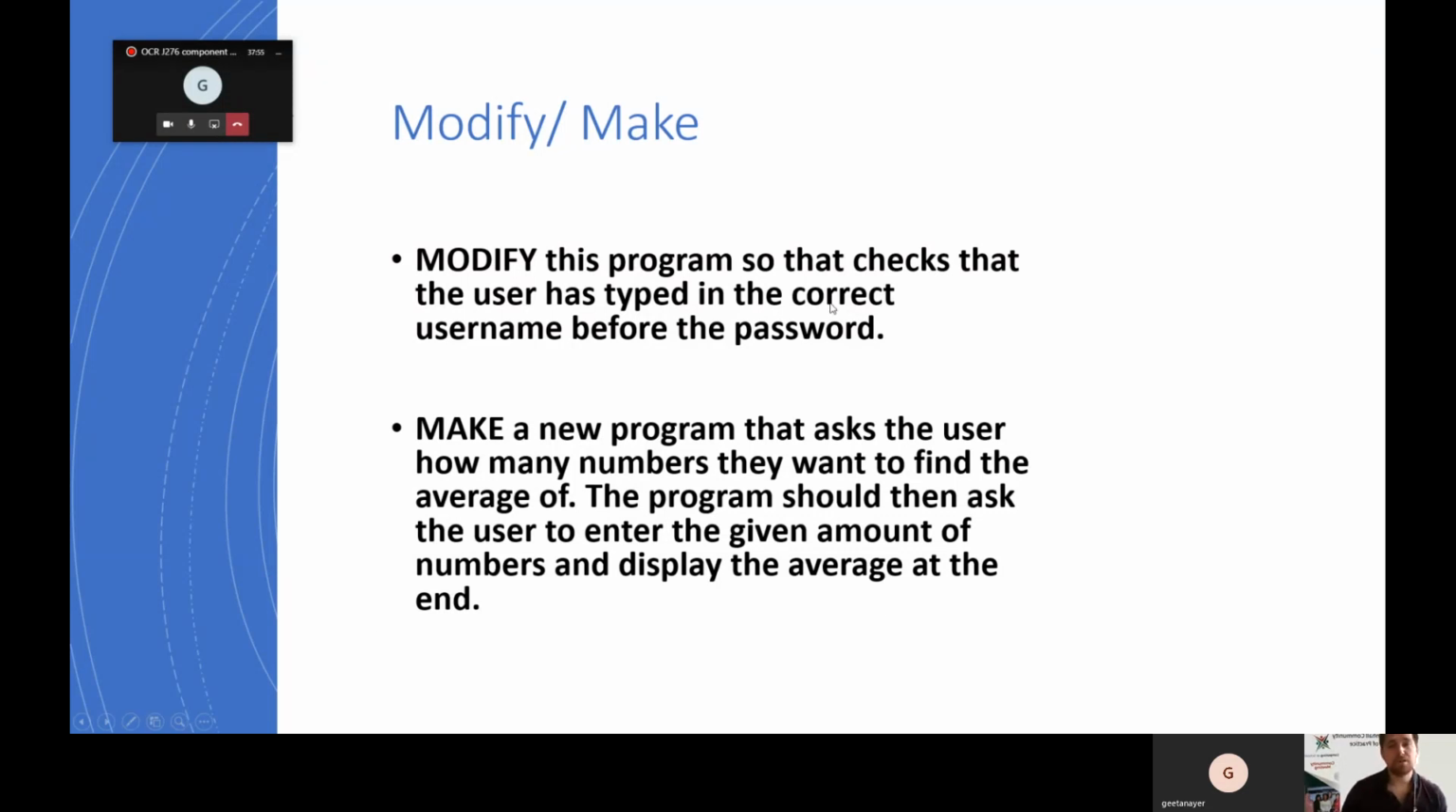So for the modify, I'm getting them to do another version of the same code beforehand, where they have to type in the username correctly. So just as two sections, not type in the username, then the password, and then check them both. Get them to type in the username correctly first and keep repeating until the username matches. And once that's working, it can then run through the password section and check whether that's correct or not. And then we can look at how we can build upon that as well.